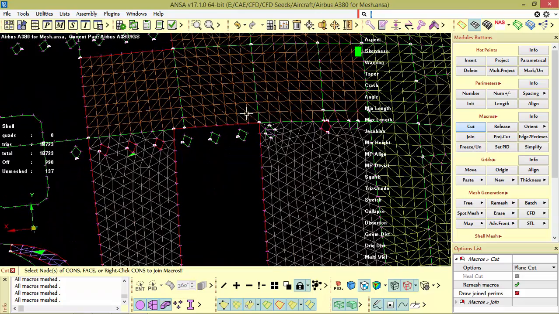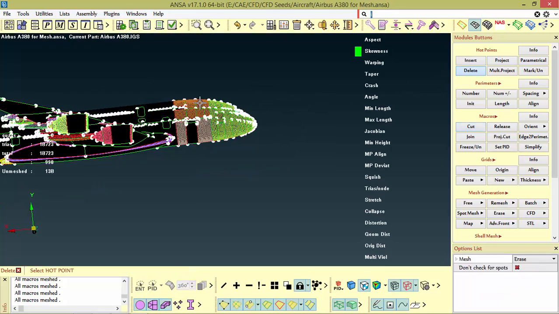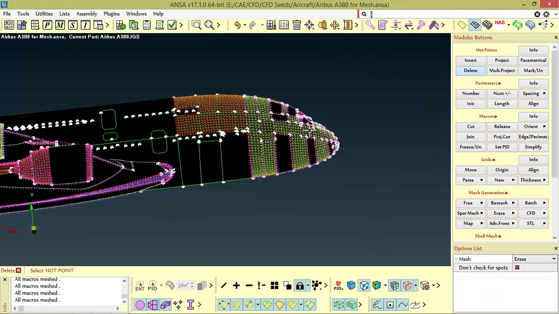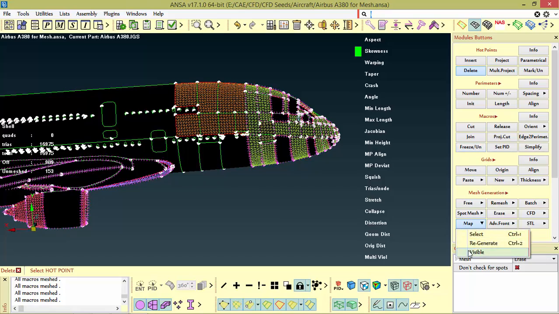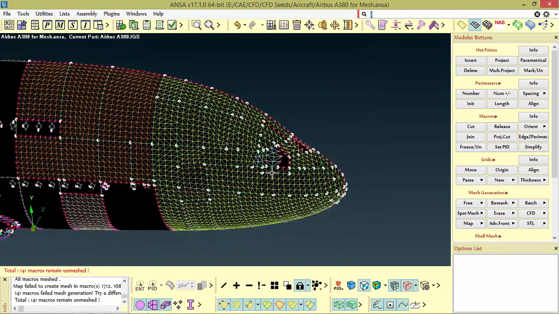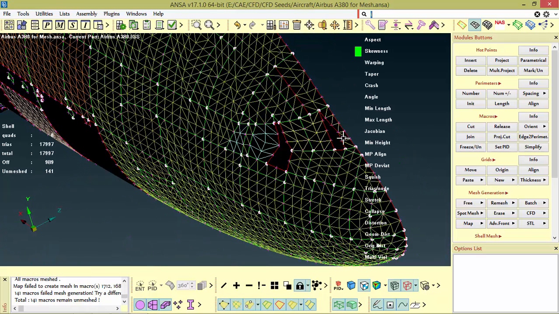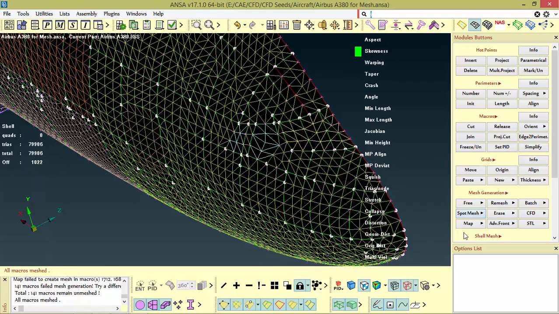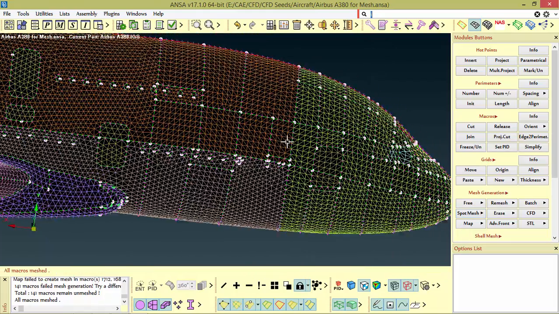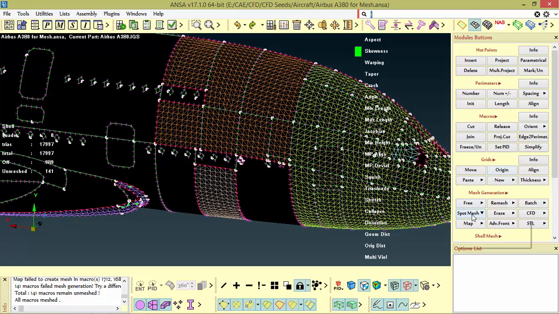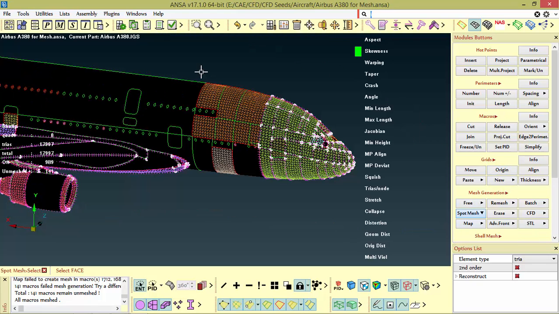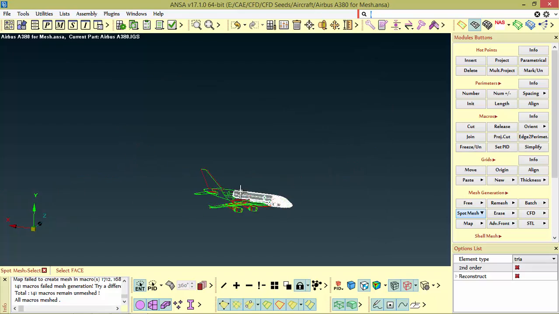Okay, somewhat front portion is over. We can go up to here. Just delete the hard points and map visible. Oh, I ran it for the entire spot mesh. Select only for this region.